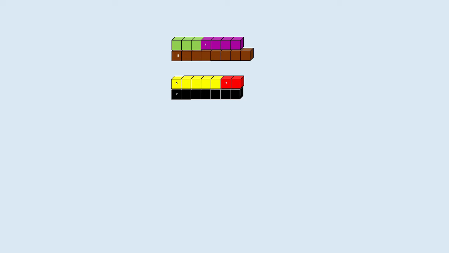Now lay down an orange bar and say, I want to match this orange bar with 2 other bars that are the same color. First try 2 purples. They don't match. So then try 2 yellows, and they do match. So you say, 2 yellows match the orange.